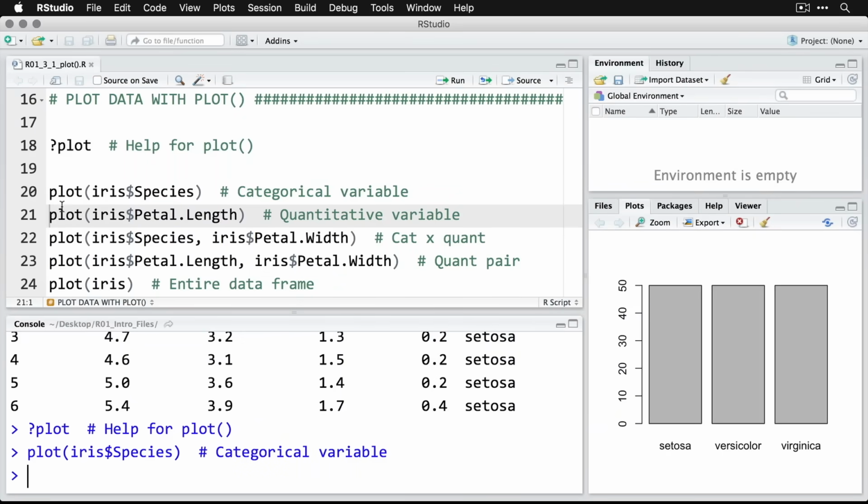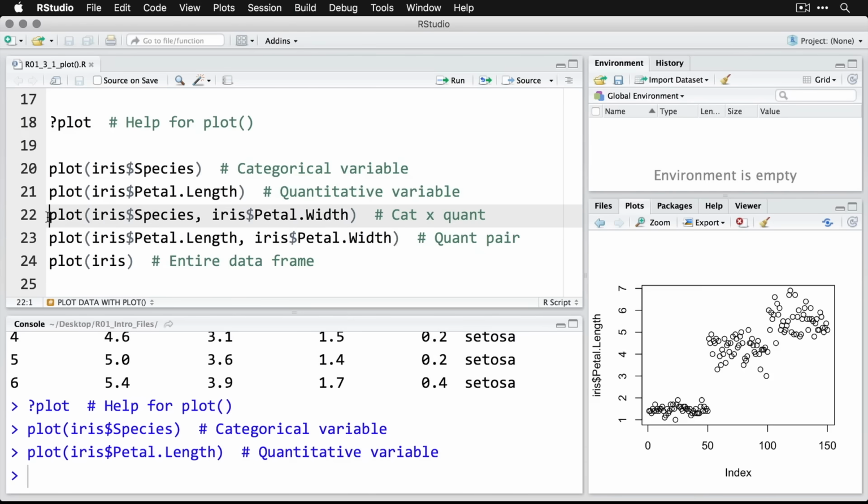Now let's look at a quantitative variable, so one that's on an interval or ratio level of measurement. For this one, I'll do petal length. And you see I do the same thing: plot, and then iris, and then petal length. Please note, I'm not telling R that this is now a quantitative variable. On the other hand, it's able to figure that one out by itself.